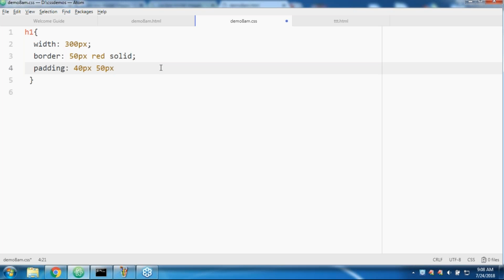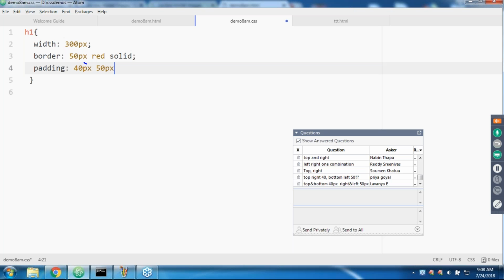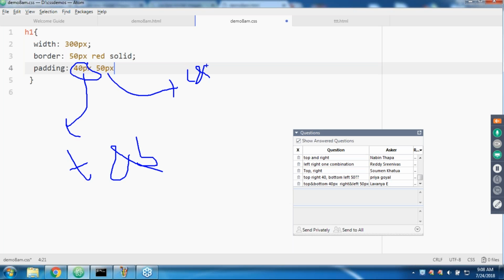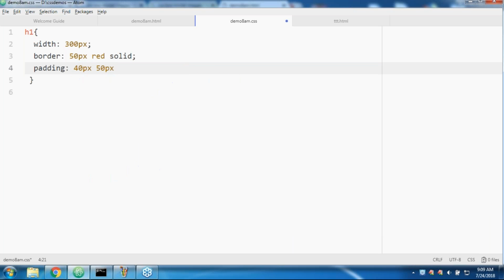Remember that. 4 values means top, right, bottom, left. If only 2 values are provided, the first one is top and bottom, and the second one is left and right. Observe that. Top and bottom, left and right. Okay.